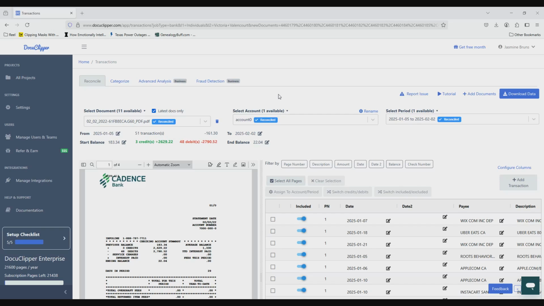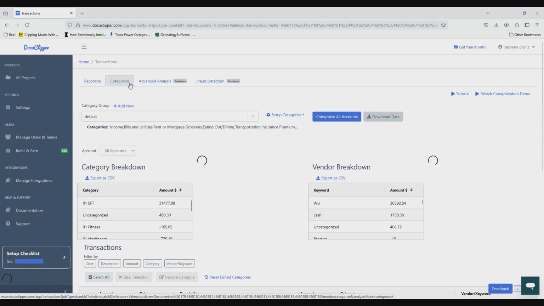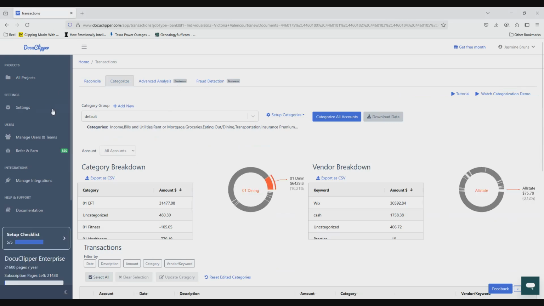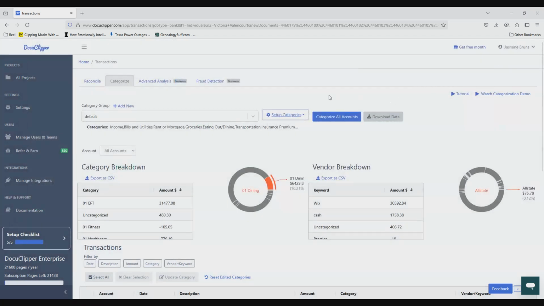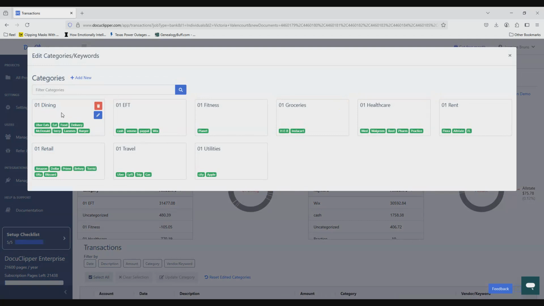To export data from DocuClipper to QuickBooks Desktop, you'll need to categorize. From here, you'll need to select a category group. The default category group that's built into DocuClipper has lots of categories that automatically categorize your spending. But if you're using QuickBooks Desktop, you'll most likely need to set up a new category group with new categories that are linked to vendors as keywords.